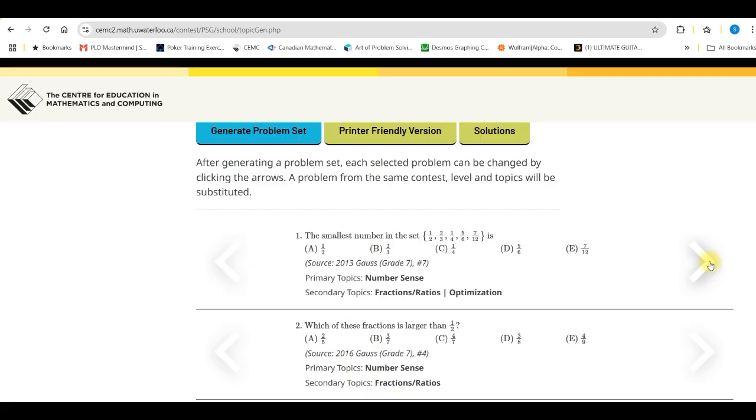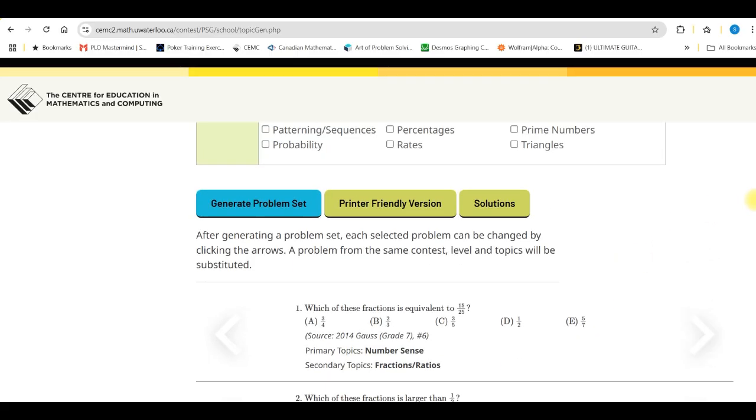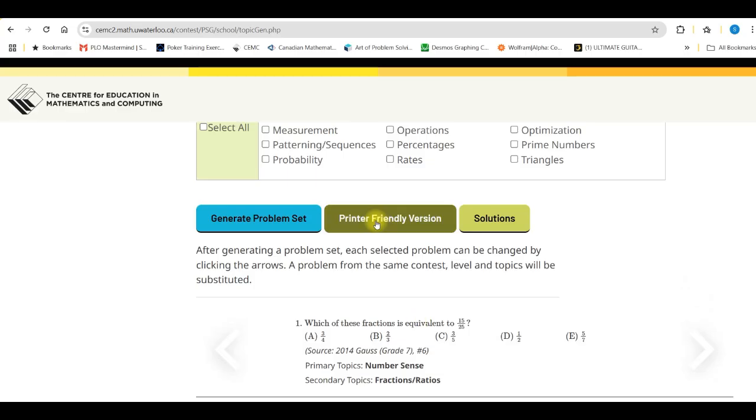But you can go through and do your choices. When you're done, if you go to a printer friendly version, it'll bring you to another page where all of those extra things are taken off.